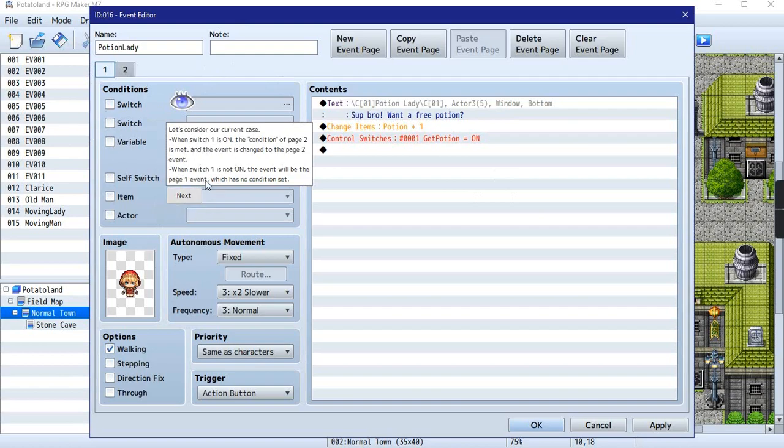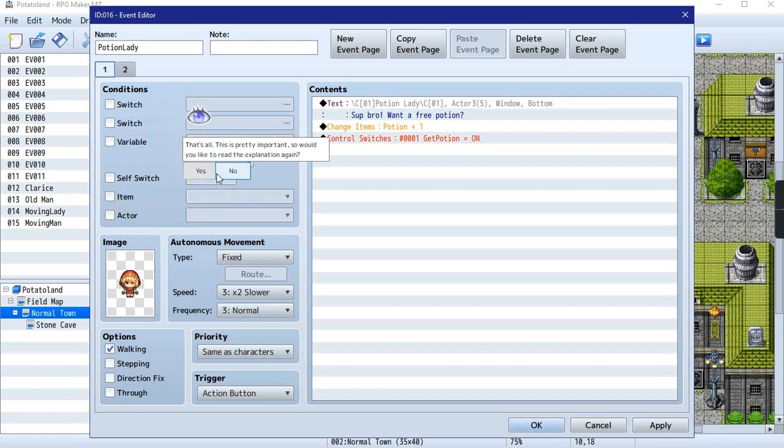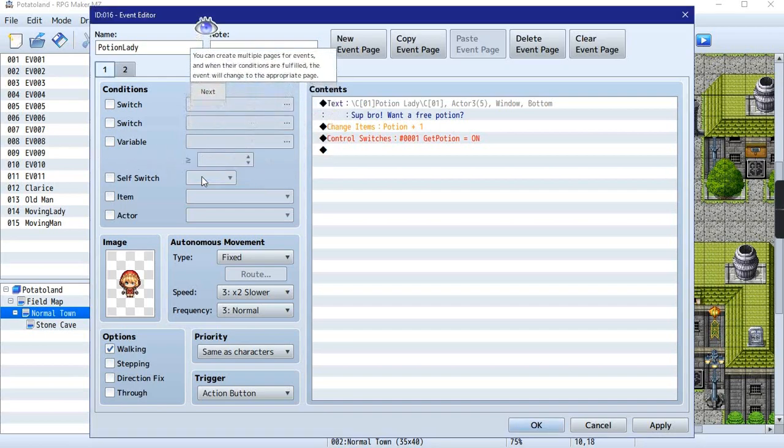But in the current case, when switch 1 is on, the condition of page 2 is met and the event of page 2 is met. If 1 is not on, the event will be in page 1, which has no conditions set. So if it has a condition, it'll choose the condition first. If no condition, it'll choose no condition, unless the conditions are met specifically. This becomes quite complicated later on. You'll understand why once we get there.